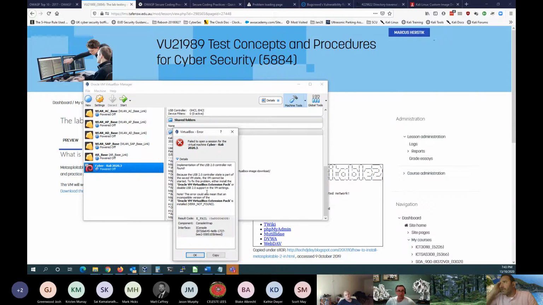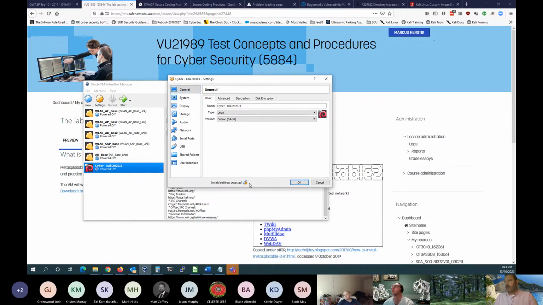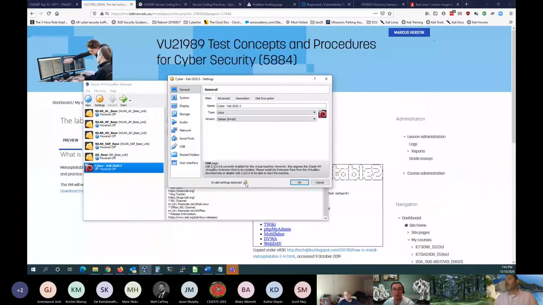Very cool. Because the USB 2 controller state is part of the state, the VM cannot be started to fix this problem. Okay. Now, if you get this kind of an error, especially something saying about the USB controller, go into your VM, you will notice something like that. And if you hover over it, it'll tell you what the problem is.